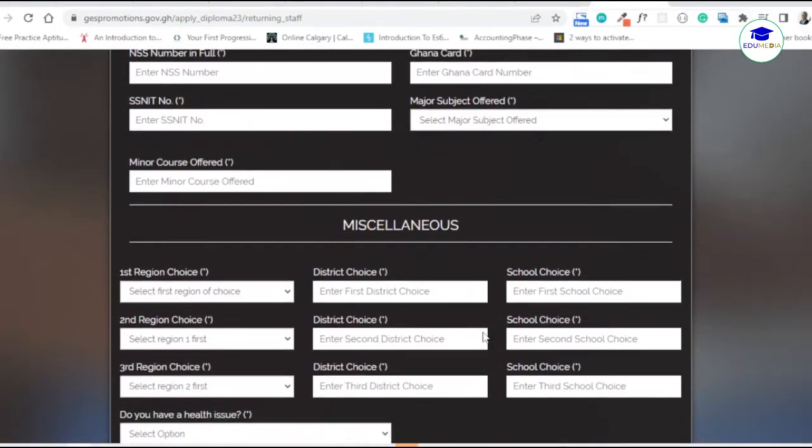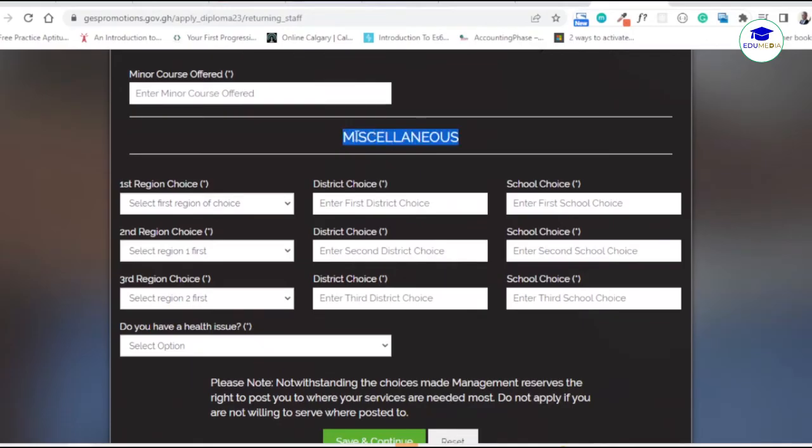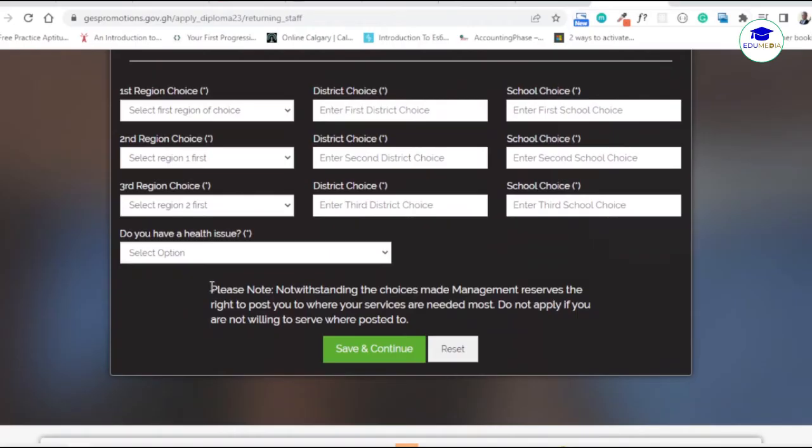After filling the certification and education section, the next section you're going to fill is the miscellaneous. This way you select the regions that you want to teach, or the regions that you prefer, and then the districts that you prefer. Additionally, you also select the specific schools that you want to be sent to for teaching. Now take note, notwithstanding the choices made, management reserves the right to post you to where your services are needed most. So do not apply if you are not willing to serve where you are posted to. So irrespective of all the choices that you made here, the region, the district, and the school, management reserves the right to post you to anywhere they feel that your services will be most needed.